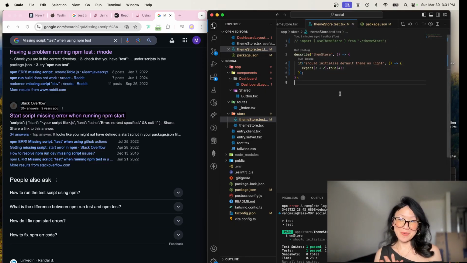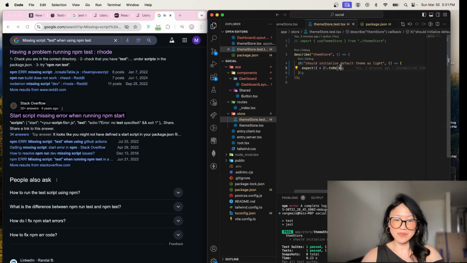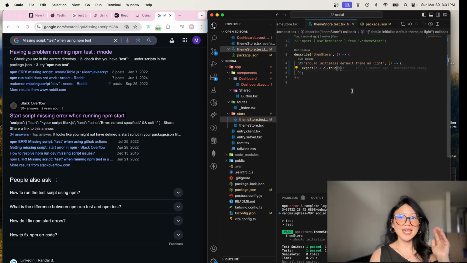Because we added test to our packages and we got it working by saying npm test. As you can see, expect 4 to equal 5. I anticipate writing it like this. The test should not pass. So let's go ahead and run it.